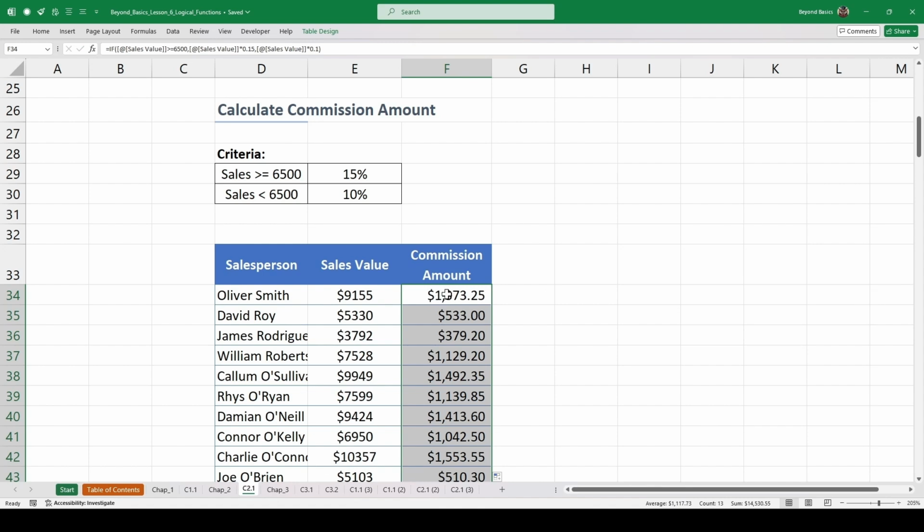Let's verify the result of the first line item. The sales value is more than 6,500, so the commission rate is 15%. So let's check this. As you can see, the result is correct. And that's how you can use the IF function to calculate commission amounts based on sales values. This method helps ensure that each salesperson receives the correct commission based on their performance.